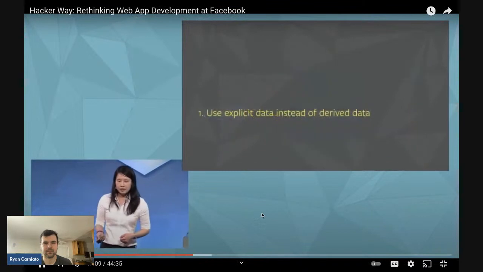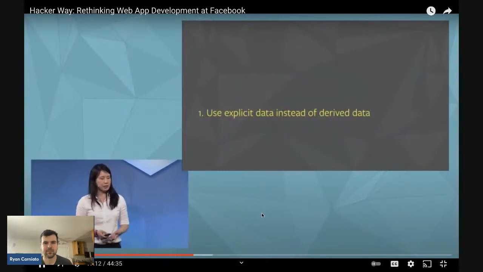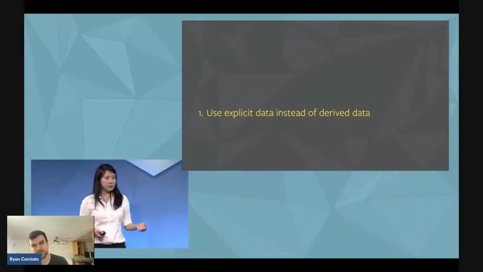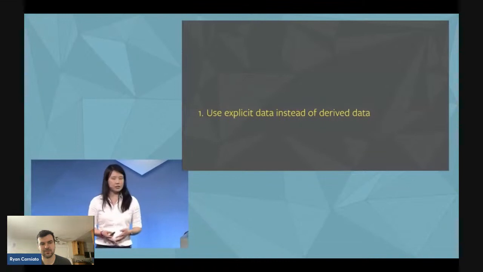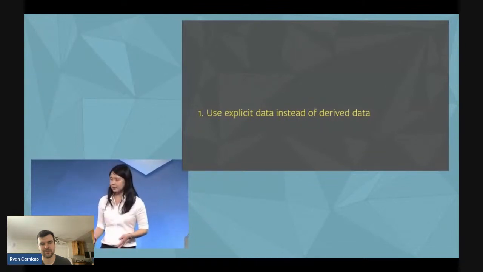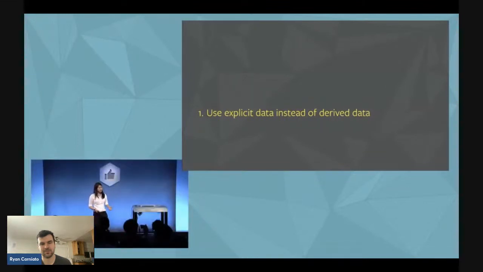So what we learned here is that we should use more explicit data on the client instead of derived data. In this case, the unseen threads list is the explicit data, and the unseen count is the derived data, which is the length of that list. Doing it this way gives the client a lot more control and a better ability to stay consistent overall.